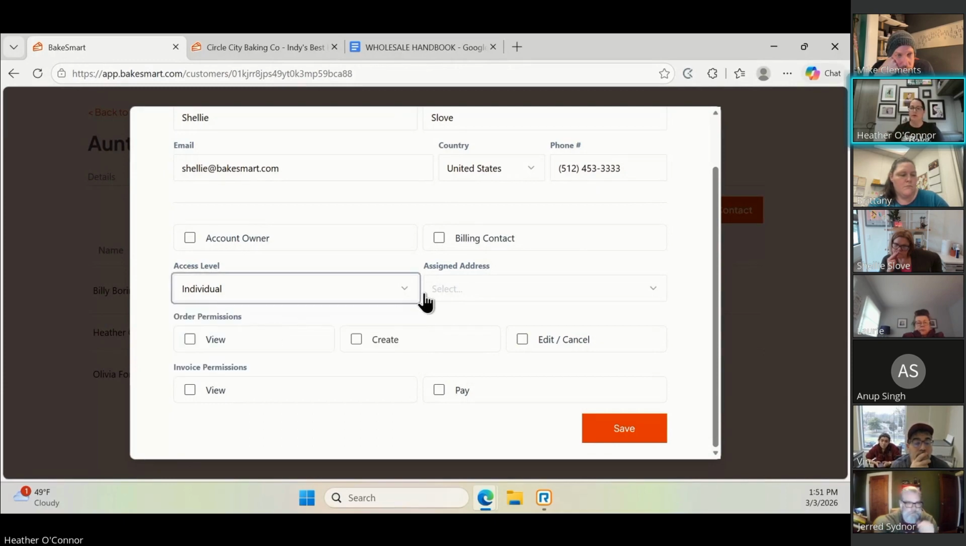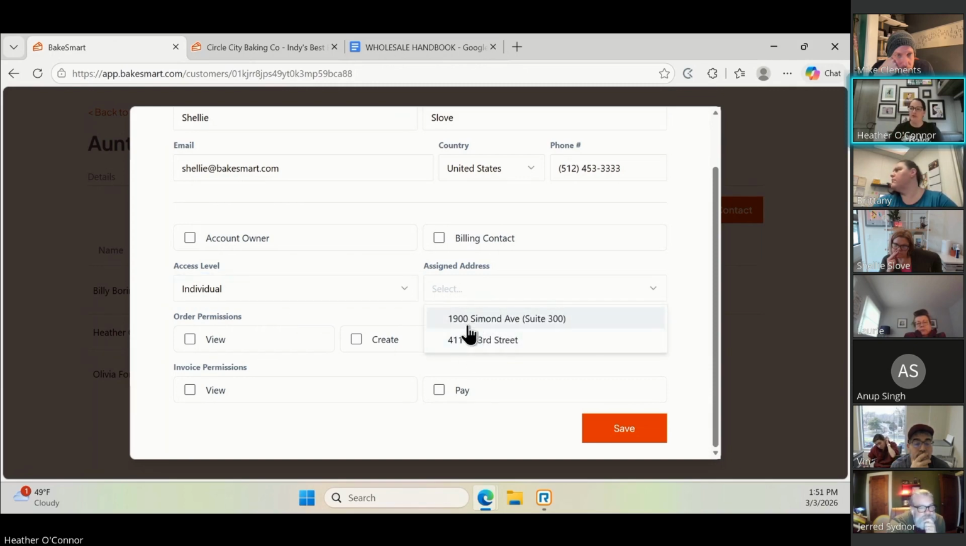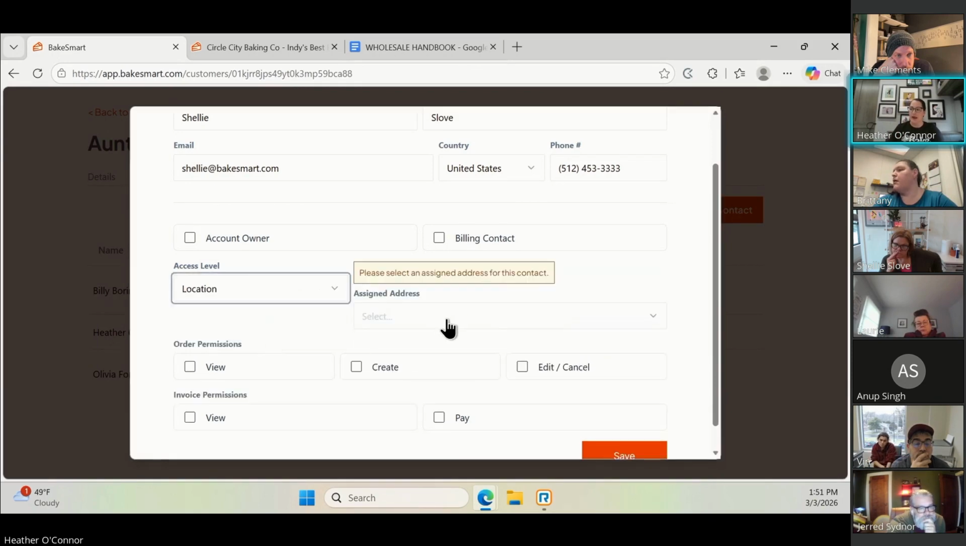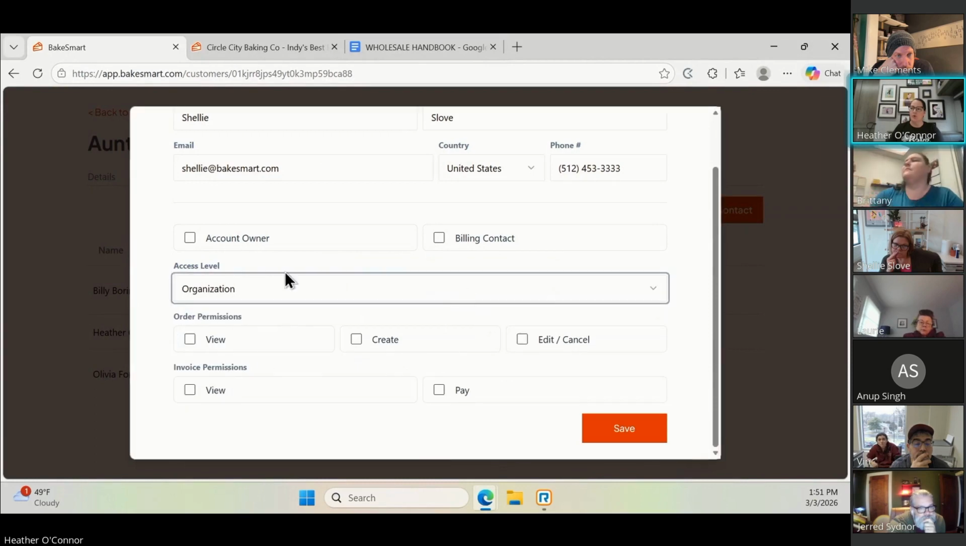And the individual could be someone that maybe bounces between locations, that has less permissions than organization-wide, and you can assign them to which address that they're available in. Same thing with location specific. You have to assign them to a contact. And then organization is just, every address that you've got in the gamut.